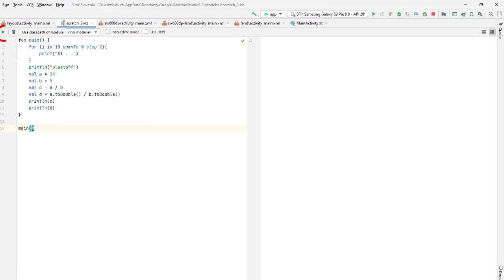I'm then calling my main function, and so now I can click this Run Scratch File green Start button, and it shows me what the output is for each line of code. Now, this code is all run when I call the main function, so that's where my code is showing.